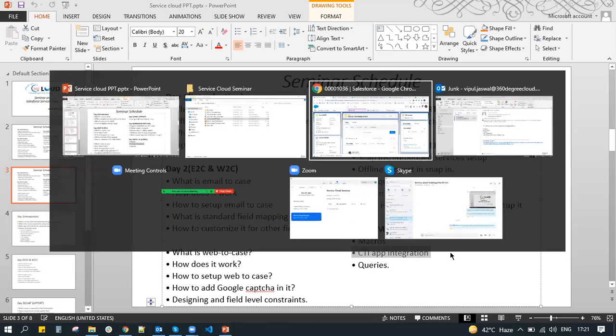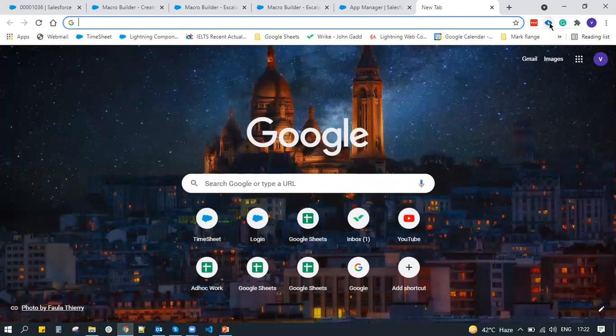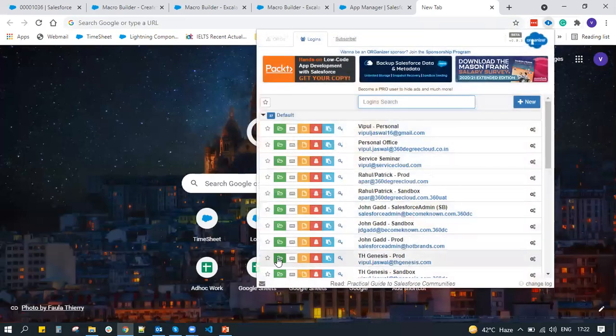But for your demonstration, I can show you a simple example of a CTI application that we have done for one of our clients. So let me log in.